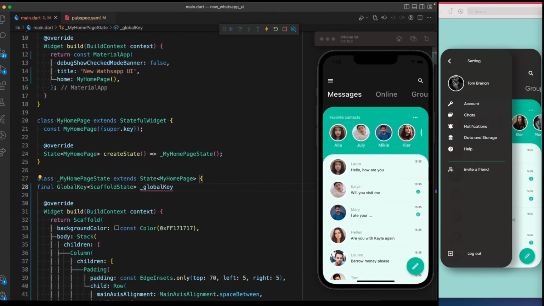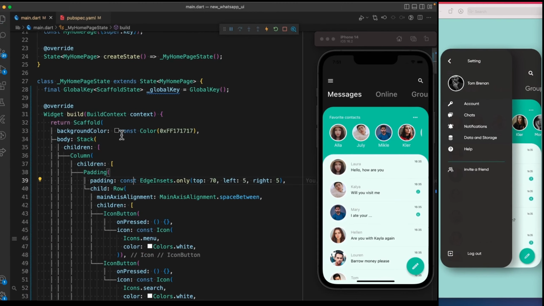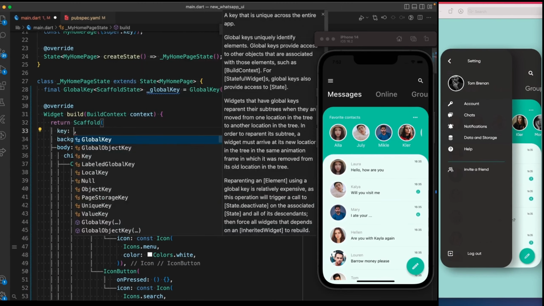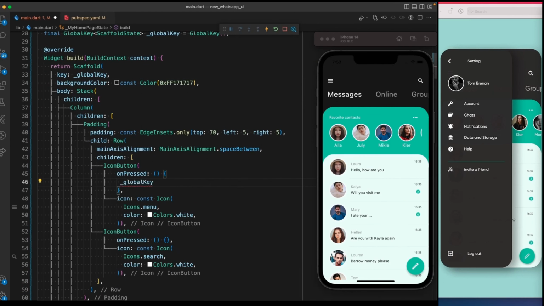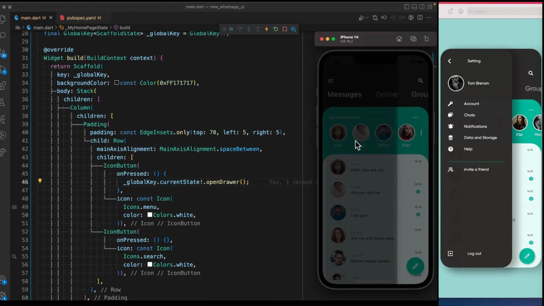Now let's move to the creation of this drawer. The idea is when the user taps on this button it should open this drawer on the left side of the screen. So to start we'll come here and use the drawer property of the scaffold to add a drawer to our design.